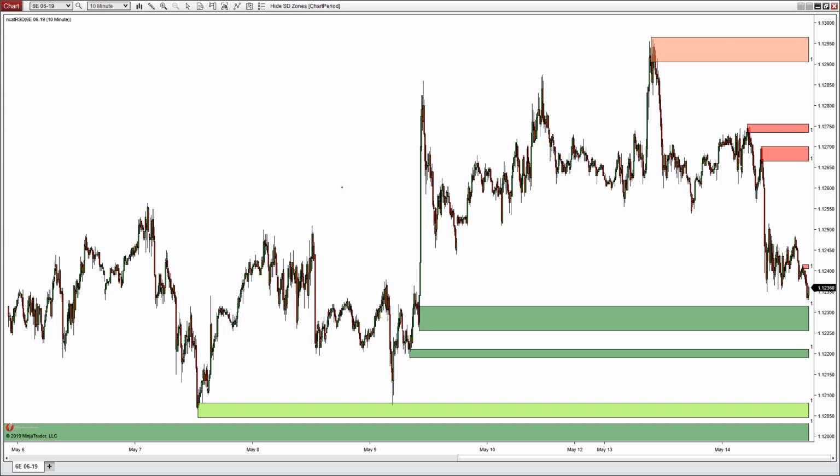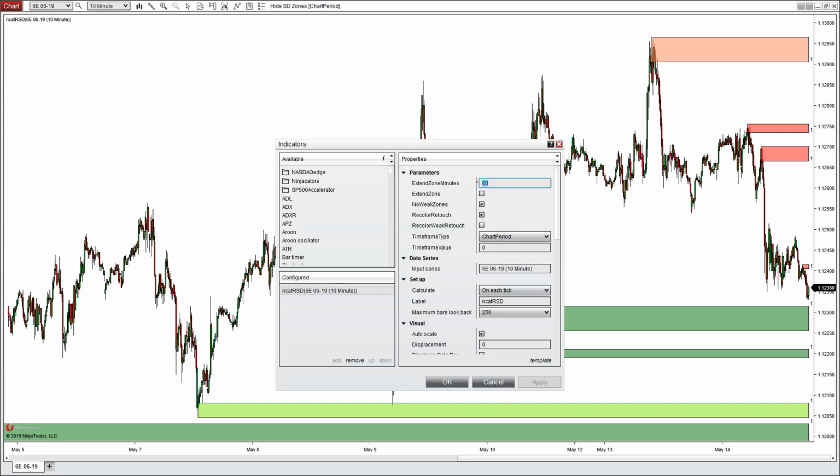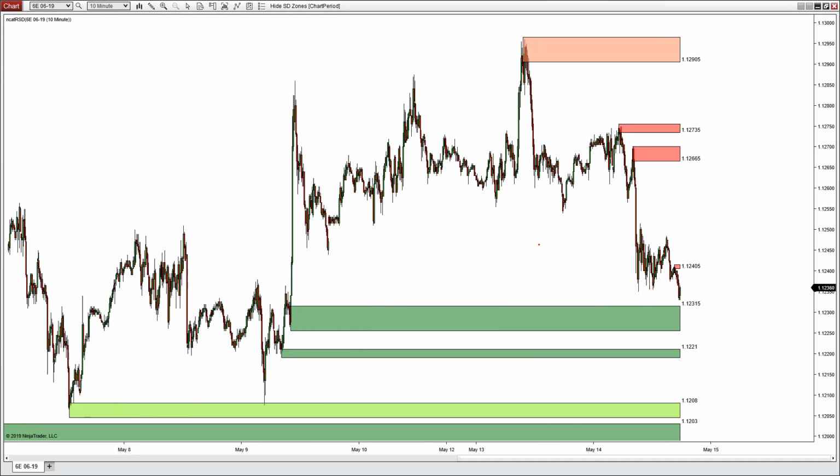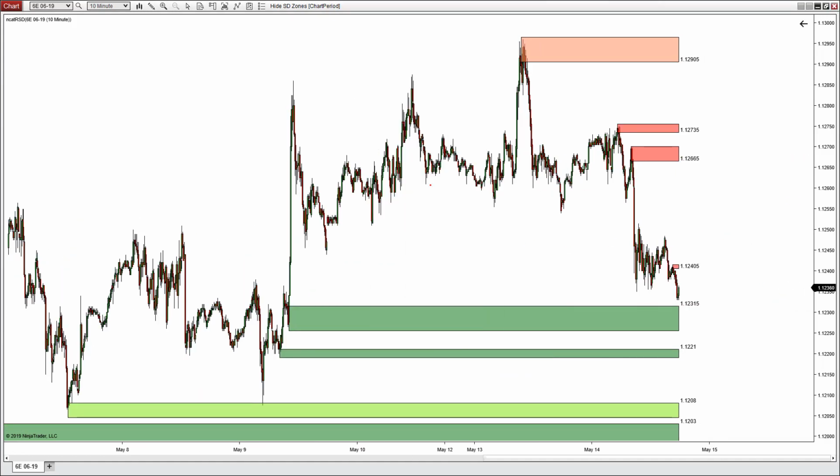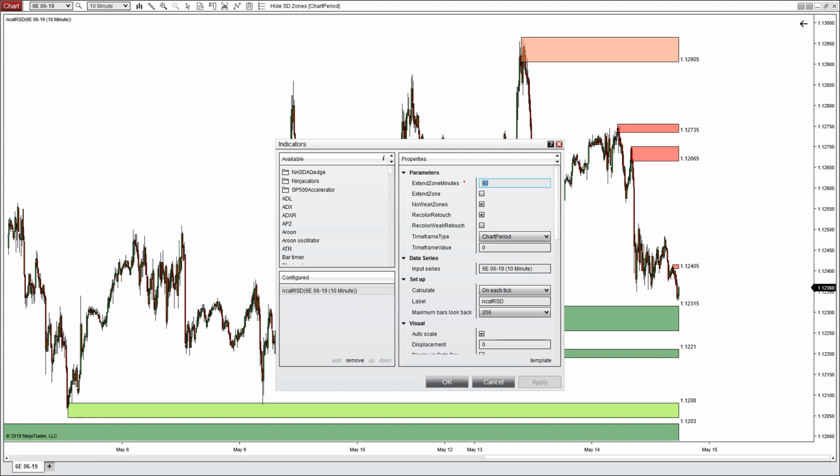Let's go and talk about the settings. Extend zone minutes. So if you want these to extend out to the right, and I'll show you how to do that here. So for instance, you can just click extend zone if you like, and you'll see them extend out. But if you really want them to extend out further, go ahead and put 240 for instance. And you can see them really pop out there a little bit better, and they can be useful for projections. Go ahead and hit apply and take that off.